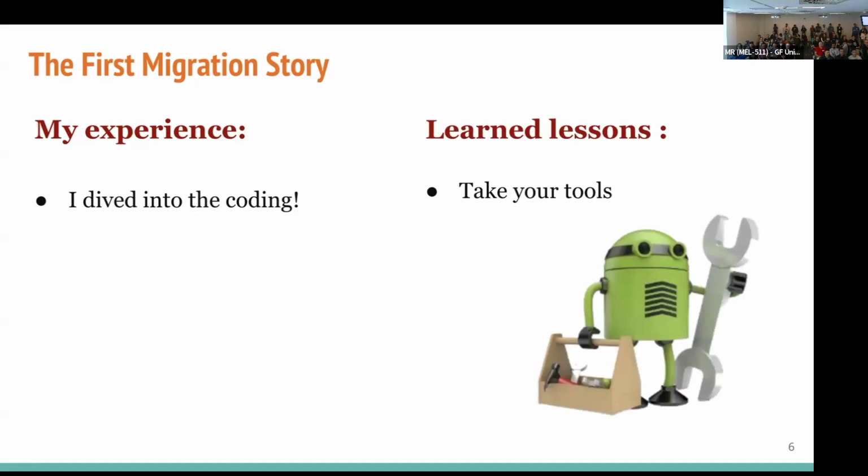So the second time I decided to take all the tools that I needed. I took a look at the app the second time and I knew that I'm going to need the image loader, PDF viewer, or any other tool that I needed. I just took them the second time.